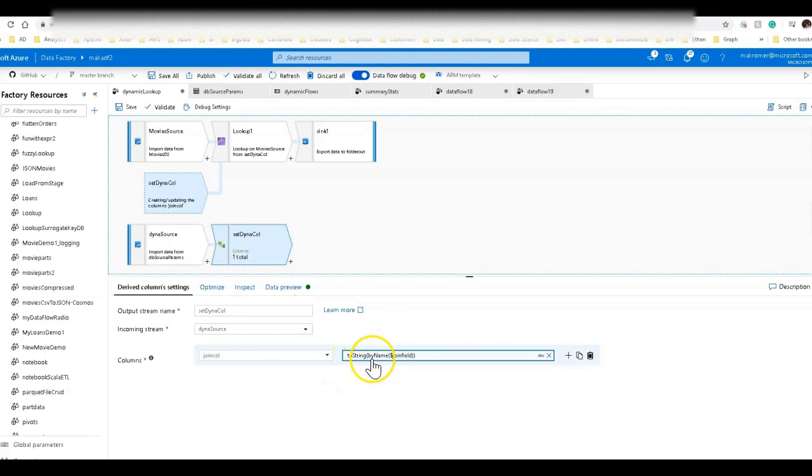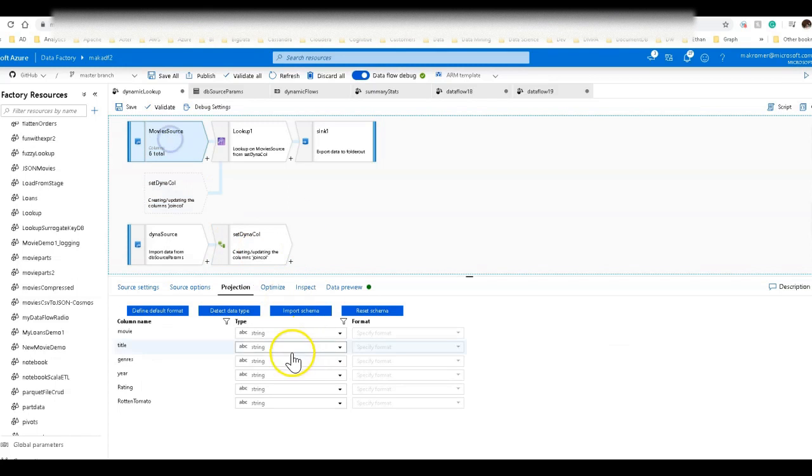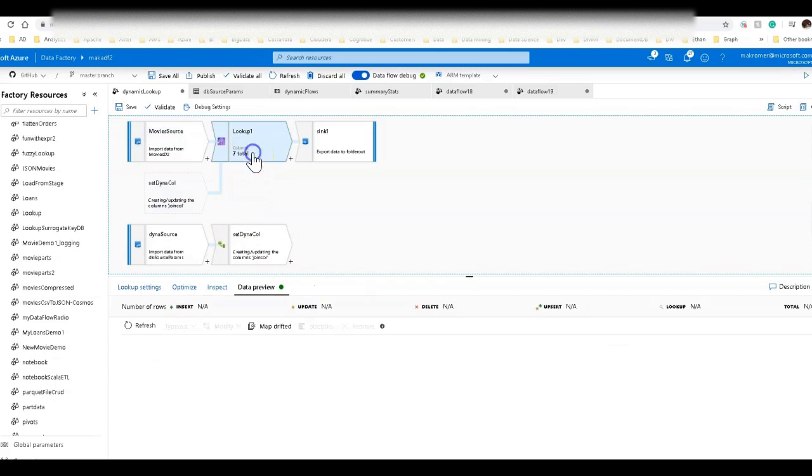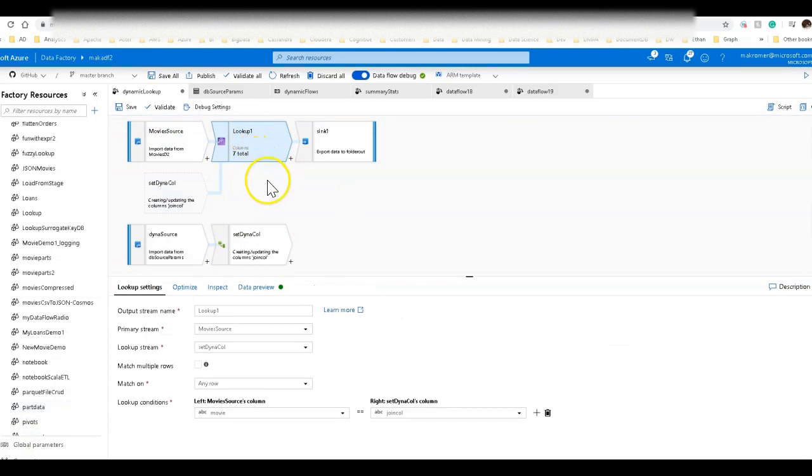the Dataflow expression language called byName. And I cast that to a string. So you see $joinfield here is the parameter. Essentially what this is saying is asking Dataflow to find the column by the name that you send in, and casting that to a string. And then that string will match the data type of this movie. So now you can do your lookup. The lookup will go up against the set derived column down here, where we looked up that column name.